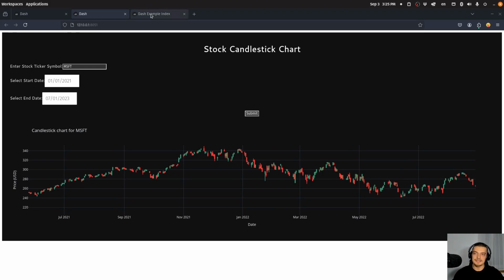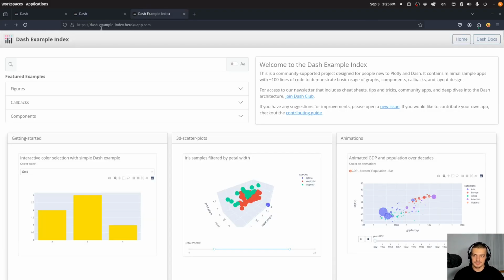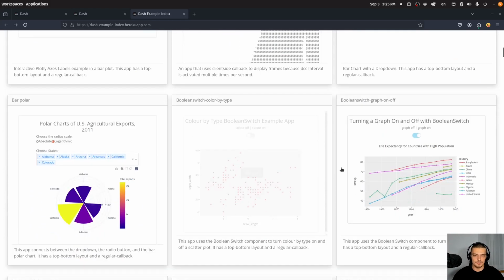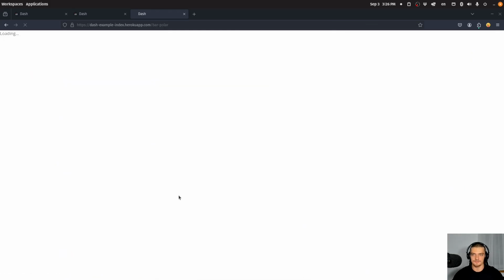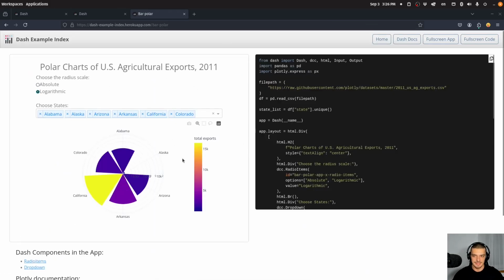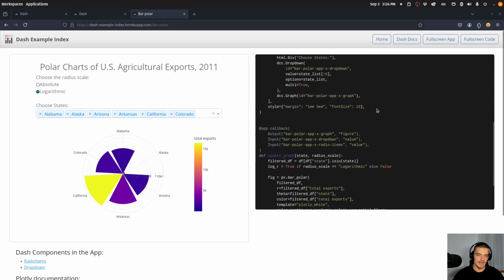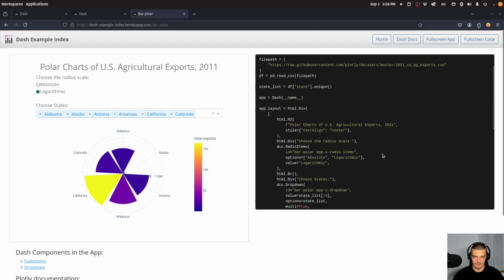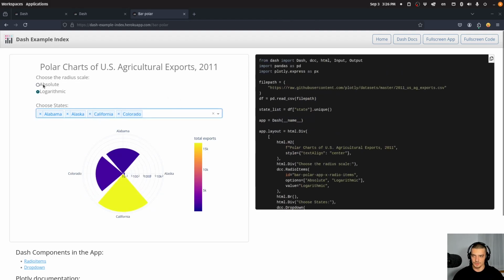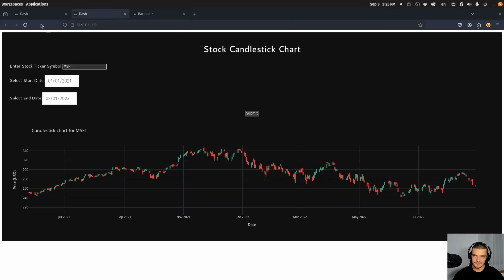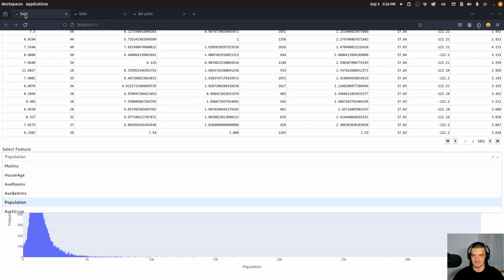You can also find additional examples on the dash-example-index.herokuapp.com website. You will find a link in the description down below. These are just a couple of examples that they have provided on the website here. And the interesting thing is that for each example, you have the example itself, so the resulting application, on the left side, and on the right side you have the code that produces it. And you can see it's not a lot of code to create visualizations like this one, so this is super interesting, and this is what we're going to learn about in this video today.